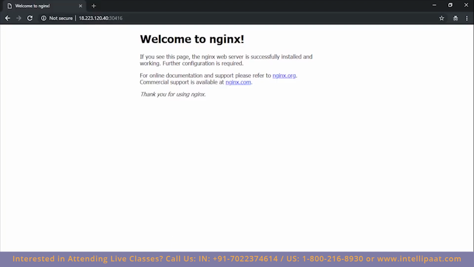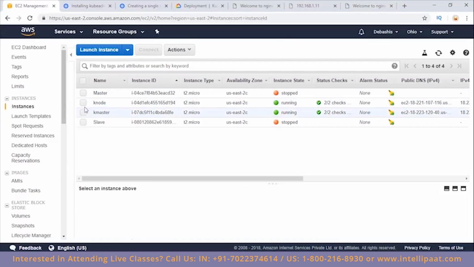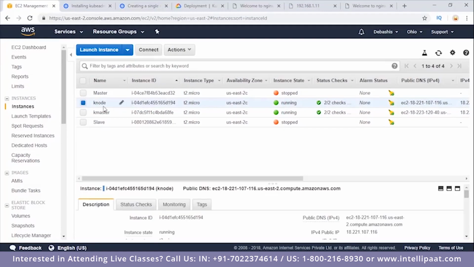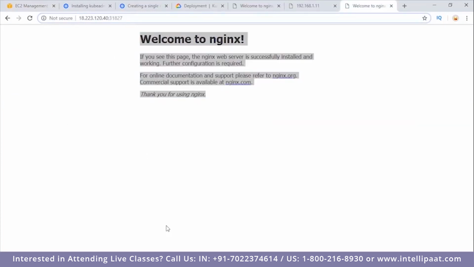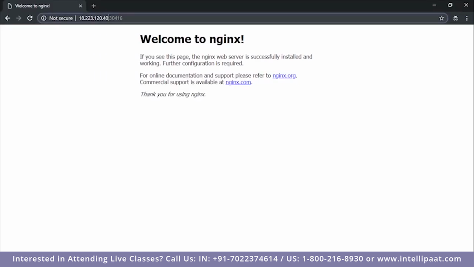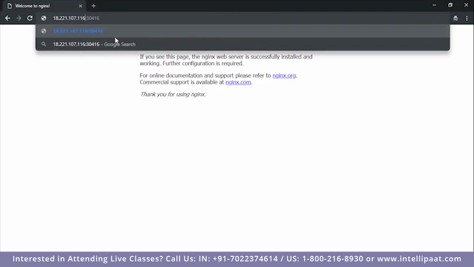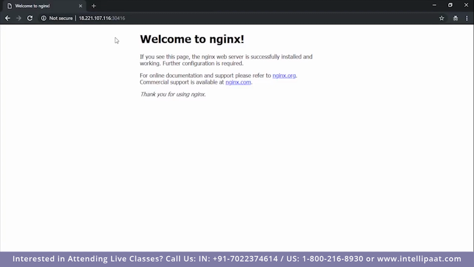Also, like I told you guys, this port is available throughout the cluster. It's not just on the master. So if I copy the node's IP address, which is this, and come back here and change the IP address to the node's IP address, you can still access the service. Reason being, this port is available throughout the cluster. With any IP address of the master or the node and this port, I'll be able to access the Nginx service. Alright, so guys, this was the hands-on that we had to do today.